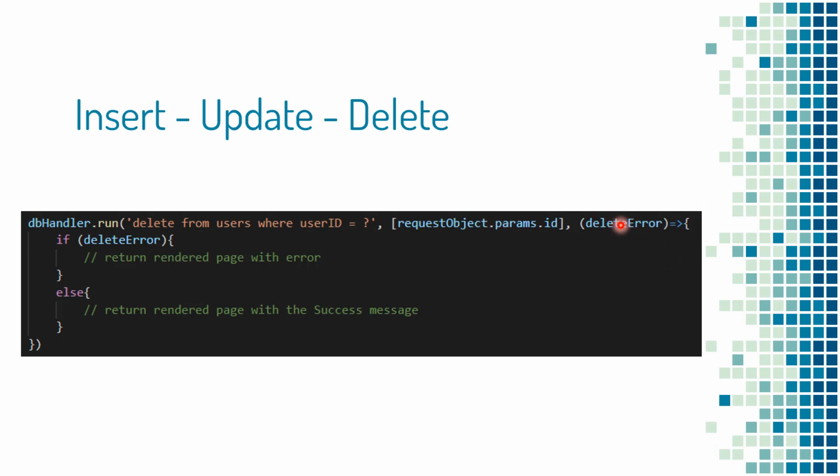For this run function, there's one callback, which is the operation error. If there is an error, then you should return a render page with this error, or if there is no error, then you should return a render page with a success message. And I'm sure if you worked with the code from the previous lectures, which was for working with the backend or the to-do list, I believe the Net Ninja has worked on something like this before.